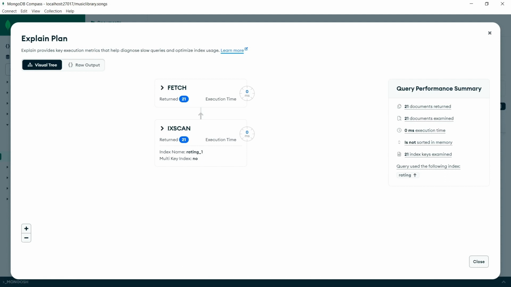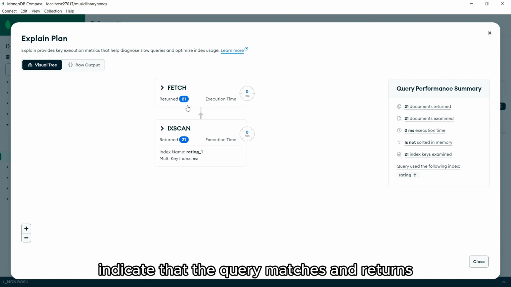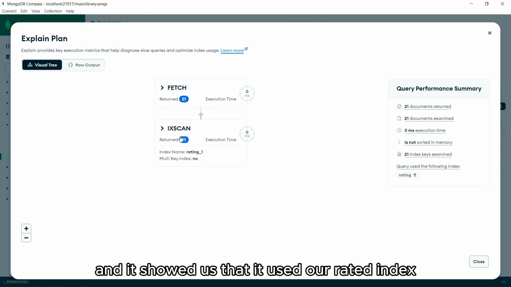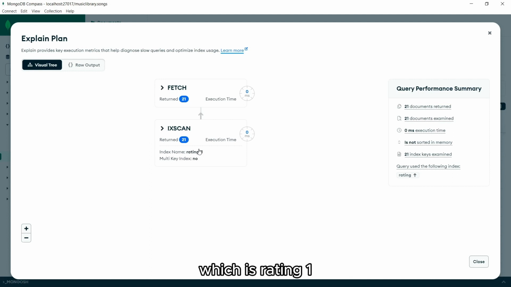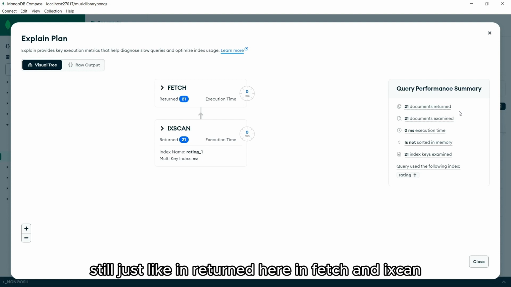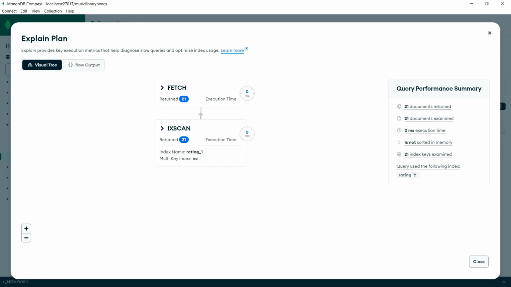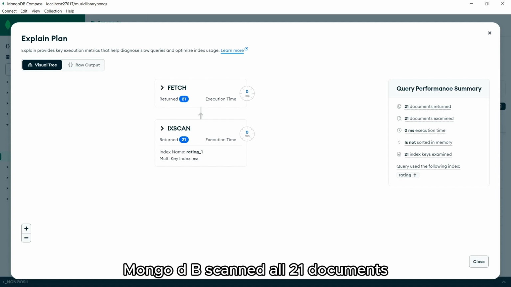And we can see that our documents returned displays 21 to indicate that the query matches and returns 21 documents. It showed us that it used our created index, which is rating 1. And here on the right-hand side, under Query Performance Summary, our documents returned displays 21 still, just like in Fetch and IXSCAN. And then there are also 21 docs examined. So MongoDB scanned all 21 documents.